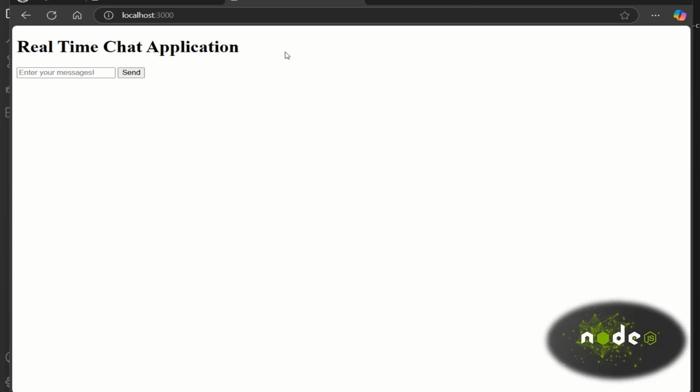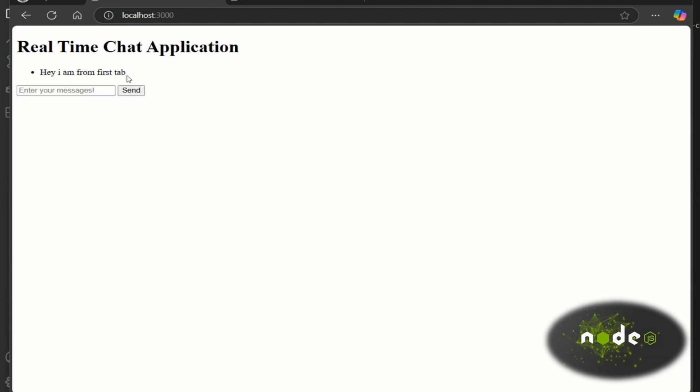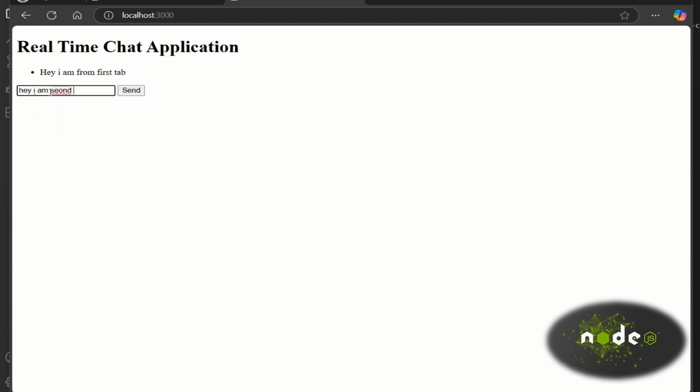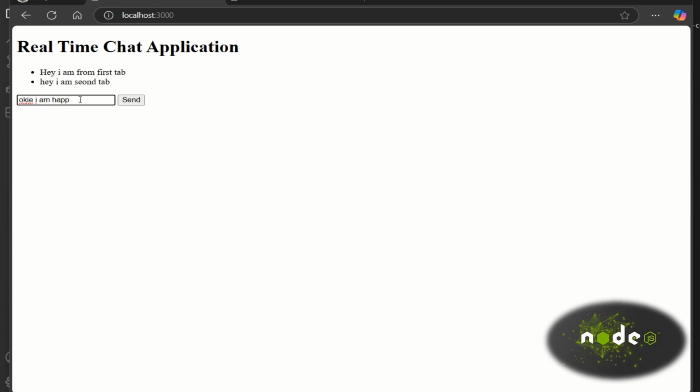Now let me reload this as well. Let me type, hey, I'm from first tab. You can see this has been added here, and I'm going to the second tab, and you can see this has been added here. This has been broadcast completely. Now, hey, I am second tab. You can see this also gets added here, and the first tab also has it. Okay, I'm happy.